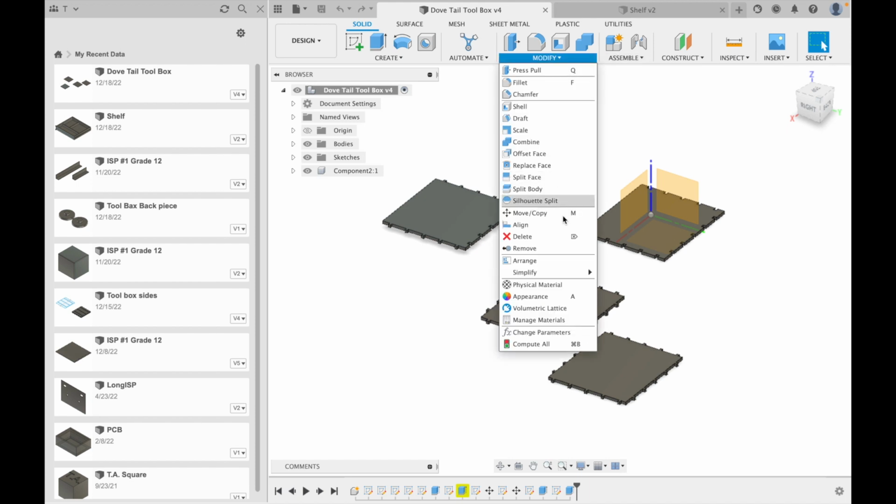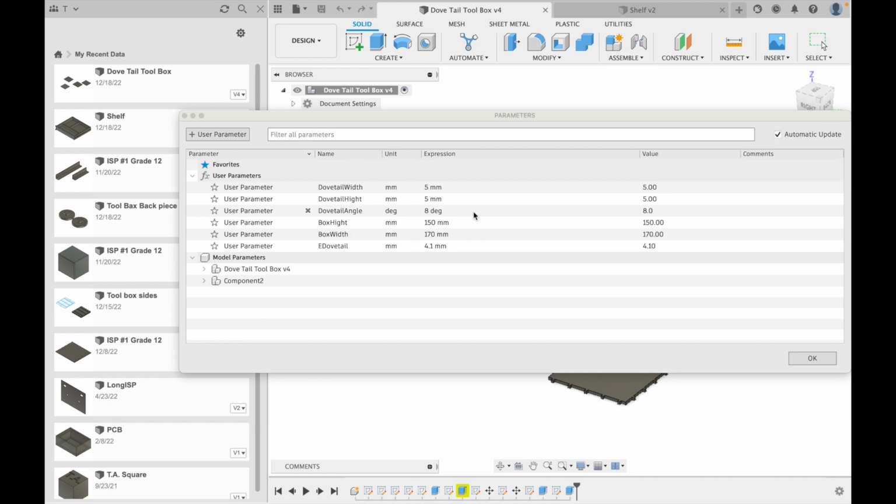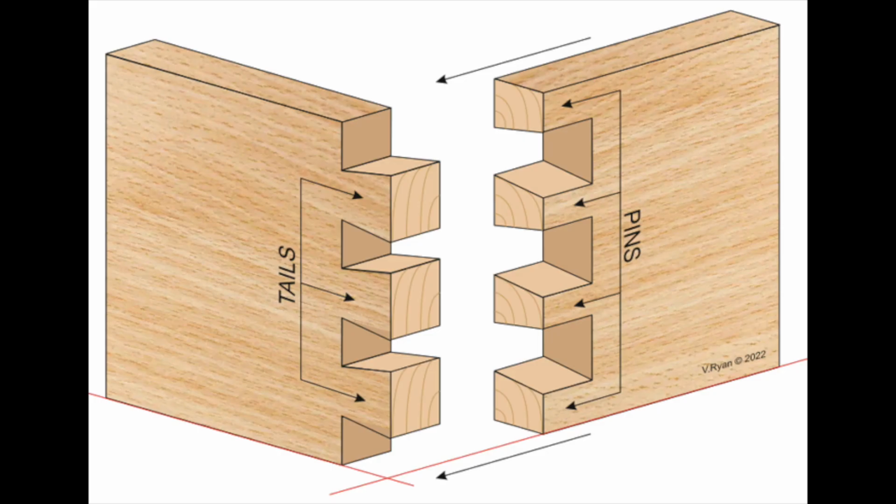Parameters were key in the making of this project to make sure everything fit and we could preview it before it was printed. As you can see, dovetails were used in this print to ensure that each piece could be printed separately and then fitted together after, so that it could all be done in separate prints.